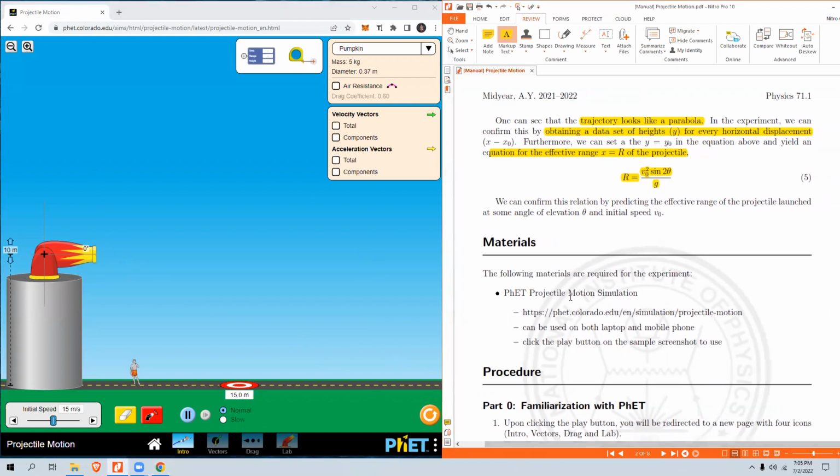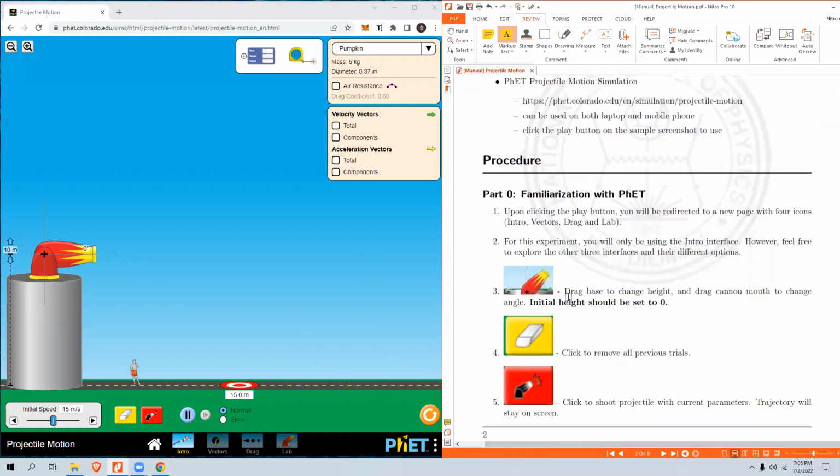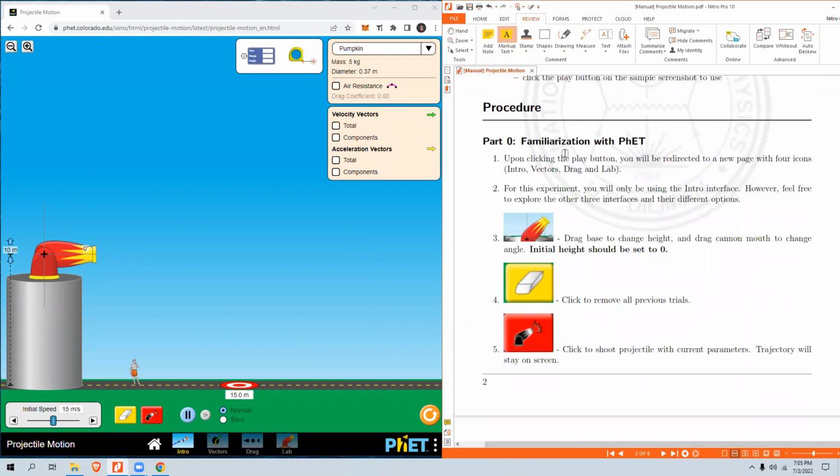So let's explore this a bit. Let's read the procedure. Upon clicking the play button, we are redirected already. So you will be using the intro interface. Drag the base to change the height and drag the Canon mount to change the angle. The initial height should be set to 0.